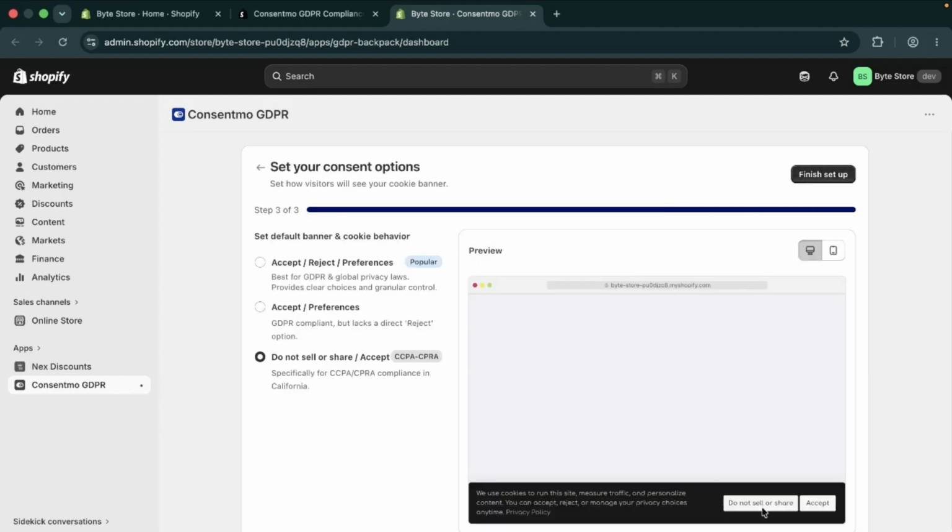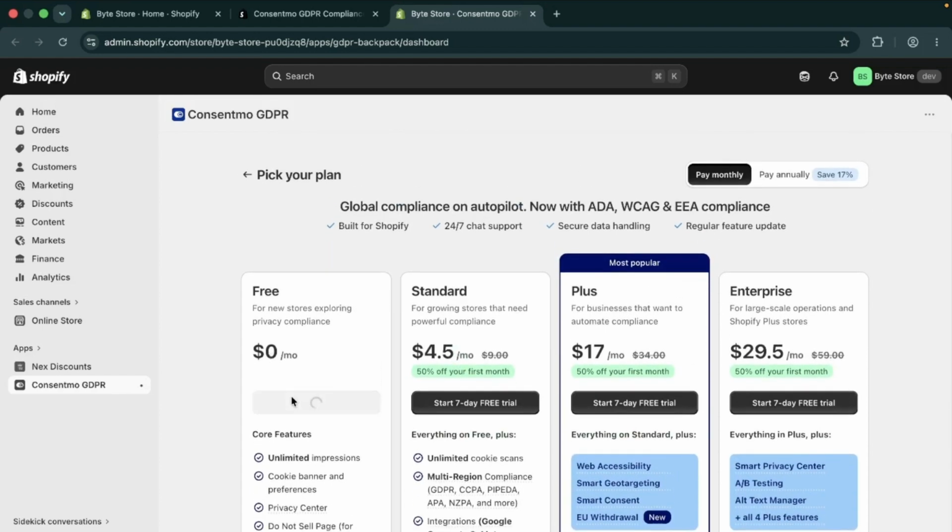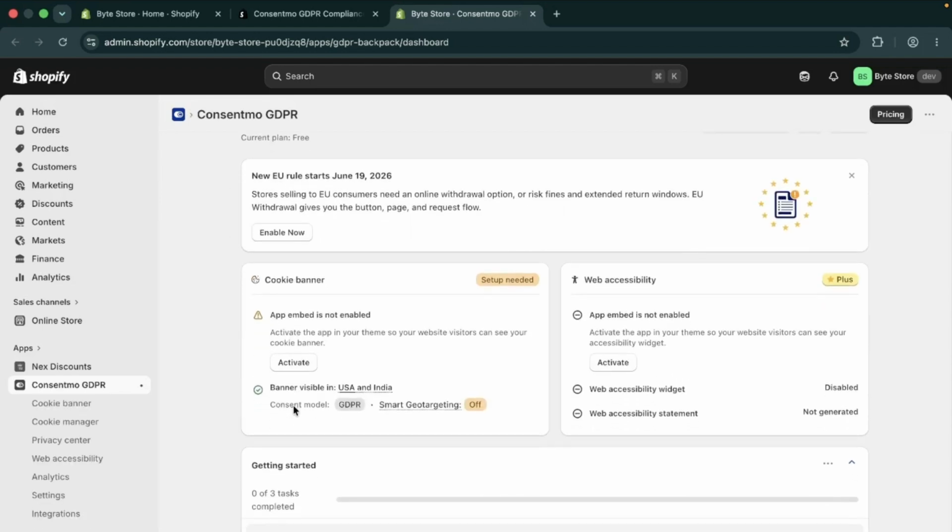Now we can customize each button here, like the default banner cookie behavior, whether it should show accept, reject, or preferences, or accept or preferences, or do not sell or share, or accept. So you can set the banner with the desired options like this. I'm going with accept, reject, and preferences, and I'm finishing the setup. Now you can choose your plan. Currently, I'm going with the free plan, so just click on that.